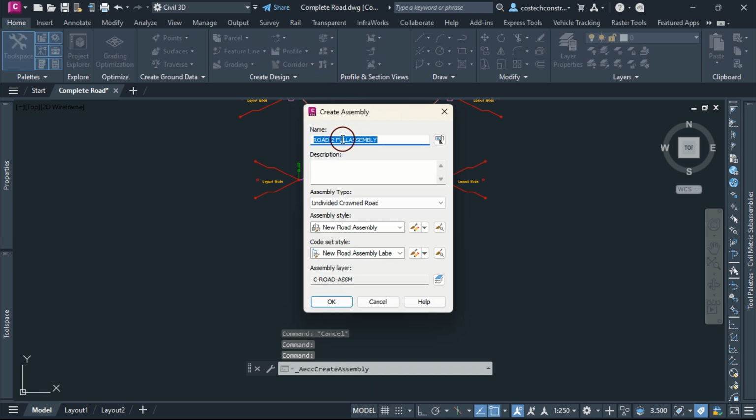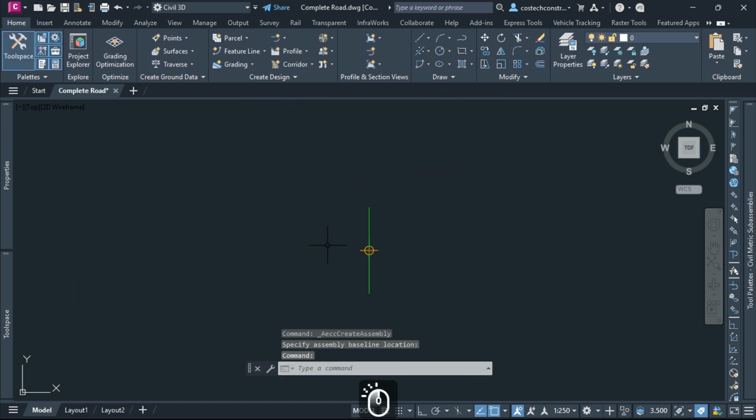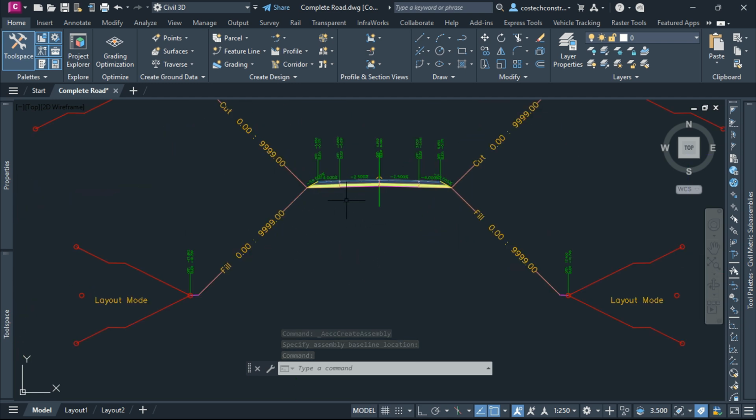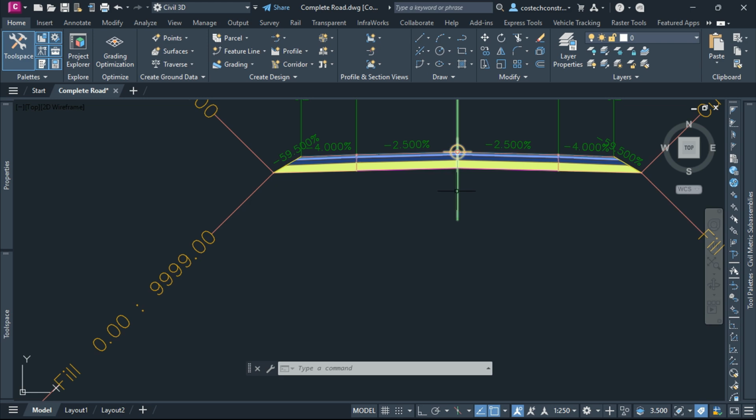I will name it left curb assembly, then press OK with type as undivided crowned road. Click on the model space to specify the location of the assembly baseline. The curb return assembly for the left side will have a lane to its right and a shoulder to its left. The curb return baseline will be located between the shoulder and the lane here, and we'll need to set the lane slope to a positive value for the lane at the curb return.